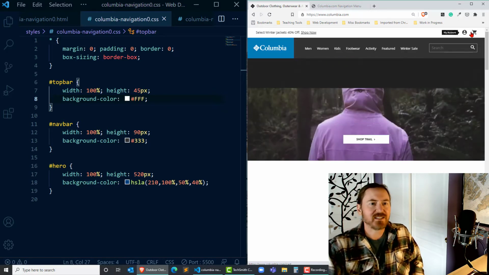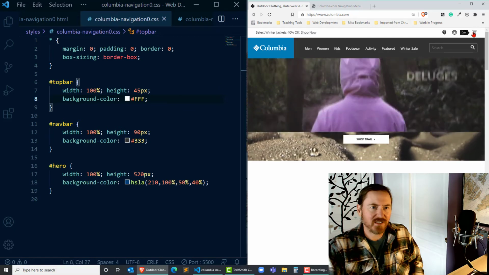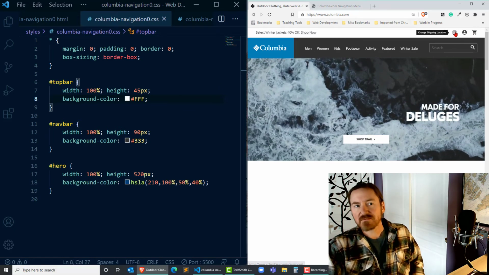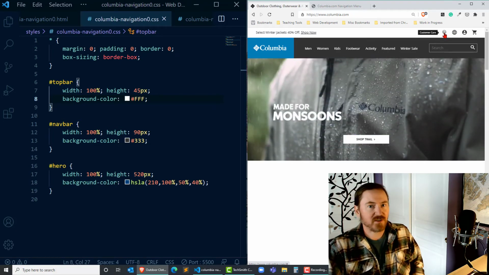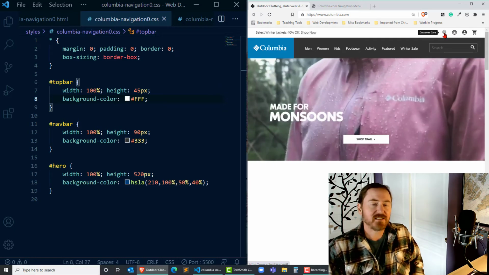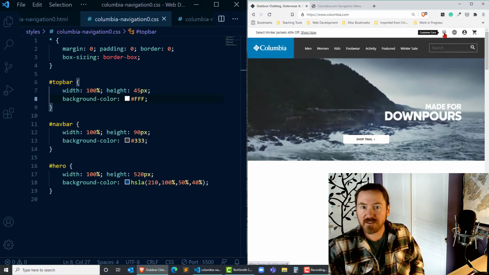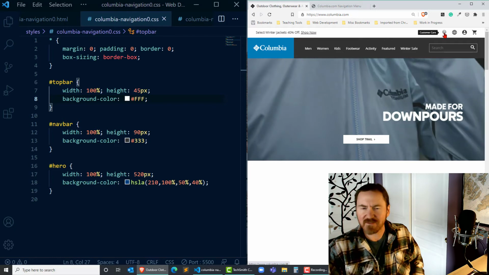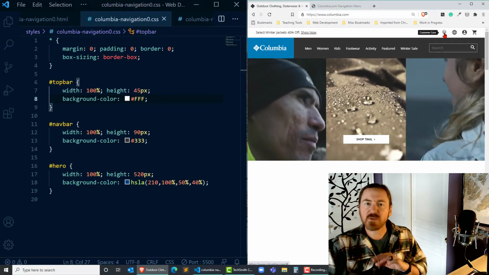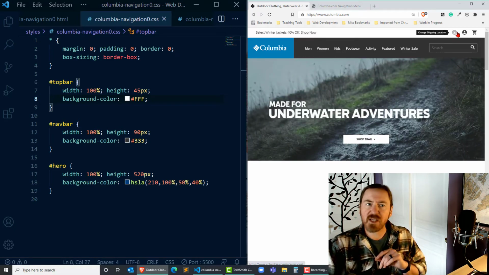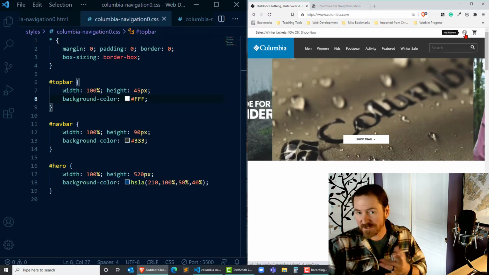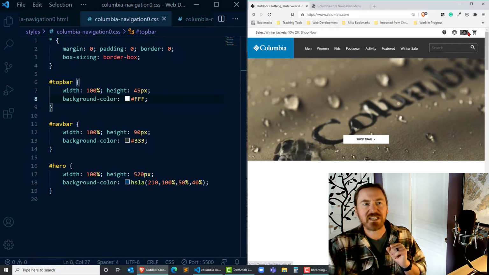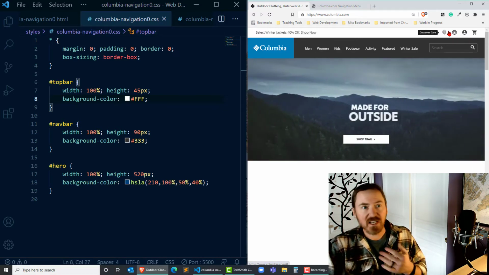You cannot put a transition on display. However, you can do transitions on colors and opacity and positions, like top, left, that kind of stuff. So you can put transitions on a number of things, but you can't put a transition on display. Just keep that in mind when you're tinkering with that particular area, if you decide to work on it.